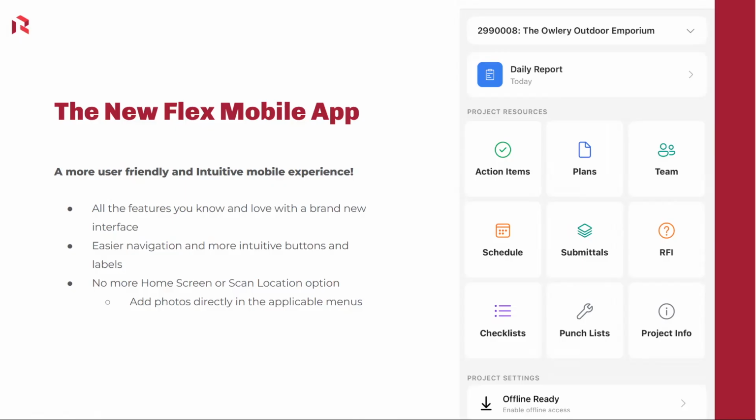Hopefully fewer clicks. You'll notice one big change that we'll see as we walk through it today is that there is no more home screen. Instead of having that home screen with the scan location option and the ability to add photos, we're opting to take you straight into the projects menu. So what you're seeing here in the screenshot is where you're going to land as soon as you log into the app. We'll have the projects menu, the time, and the expenses menus along the bottom, as you're familiar with. We are just eliminating that home screen in favor of allowing you to add photos directly within the applicable menus. So just making it a little bit more clear where those photos are going.